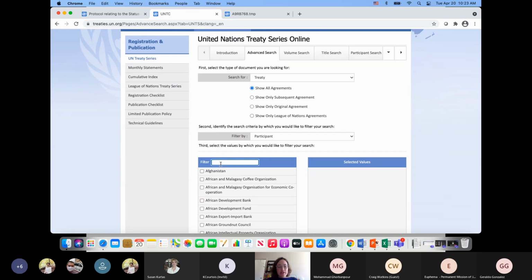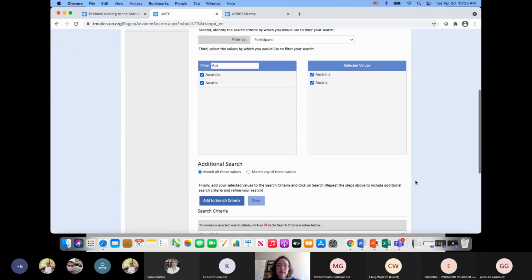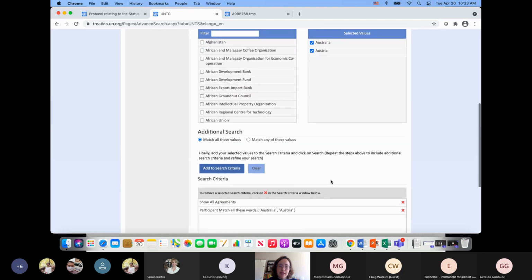Now here, when I'm searching by participants, I can start typing in what I'm looking for. Then I want to select them there. You can see it goes over to this section here that says selected values. And then I want to click here to add to search criteria. You want to watch this box here, this search criteria, because that is ultimately what you're searching for. The default is set to match all these values, which means that it is looking for treaties that both Australia and Austria have signed.